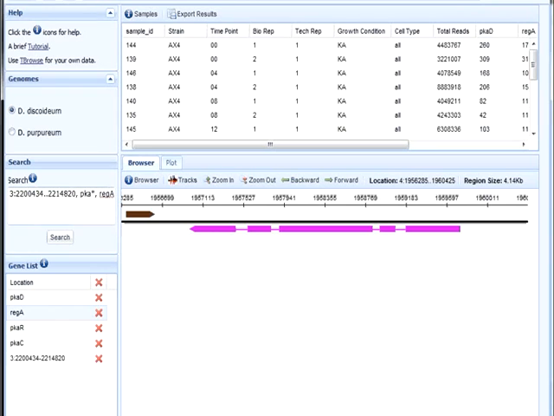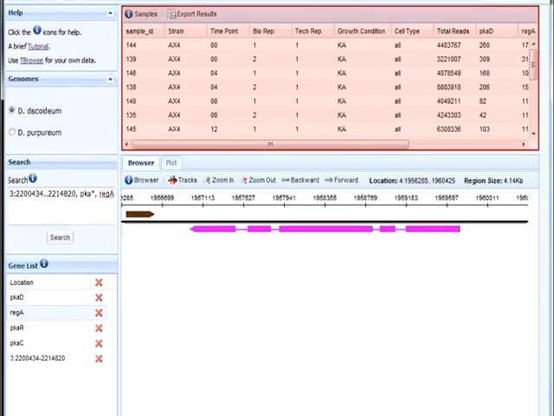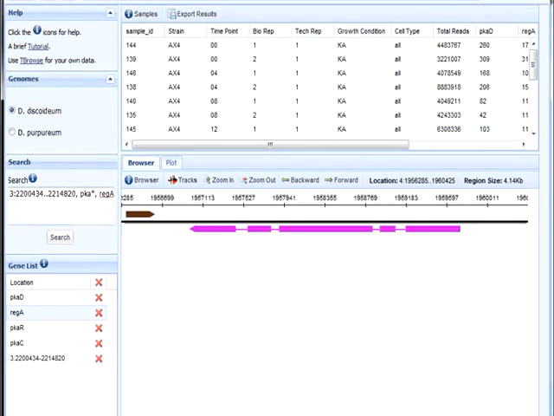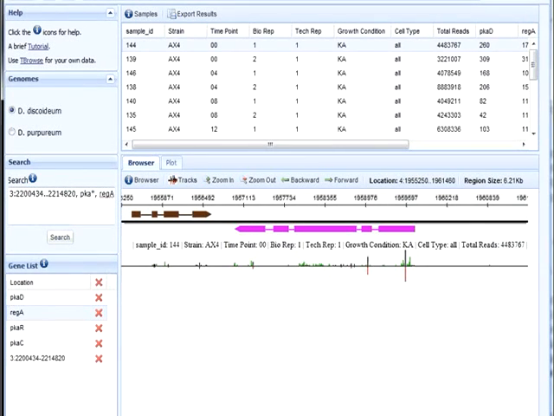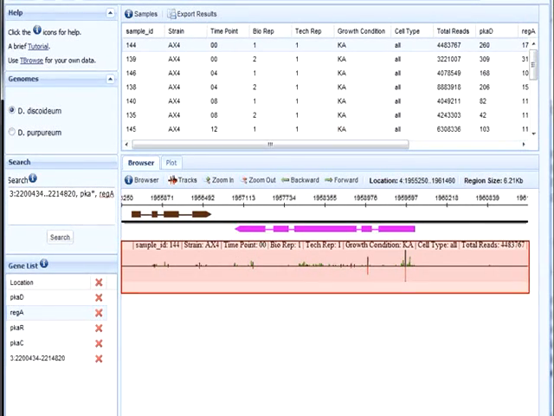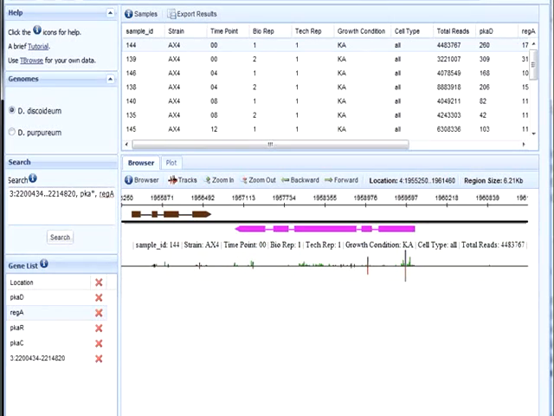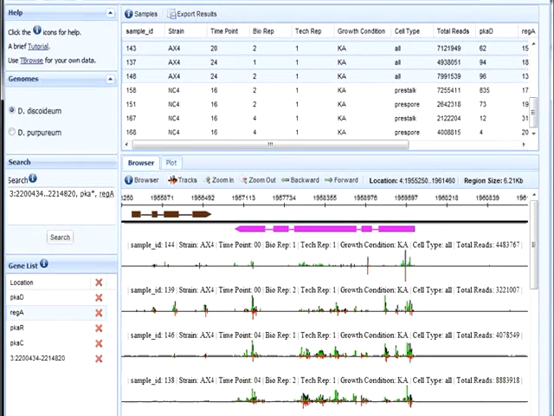You can view the coverage for this region by selecting a sample in the Samples panel. For every sample that you select, you will see a track below the gene models track for the coverage across the region. You can select multiple samples by using the Control key to select individual samples, or by using the Shift key to select multiple samples at a time. Right now, we're only looking at the coverage across this region.